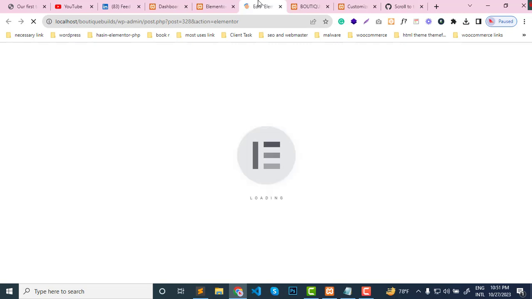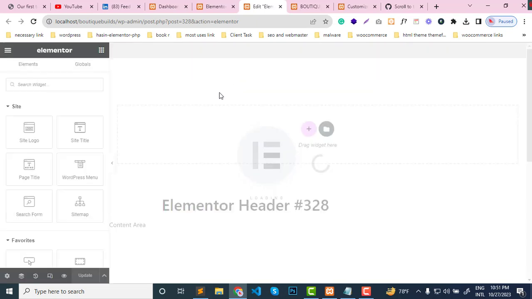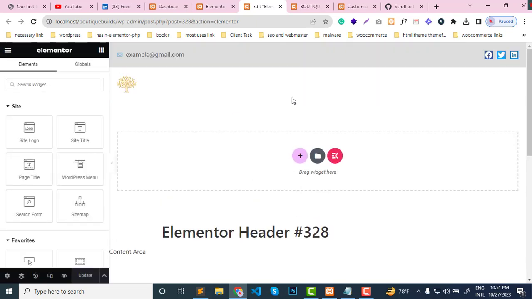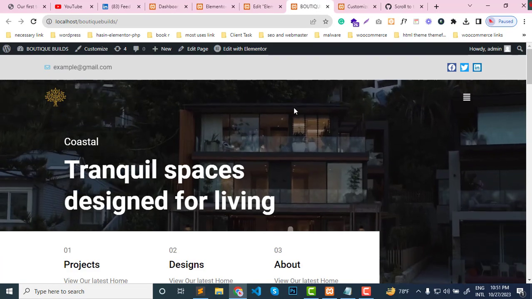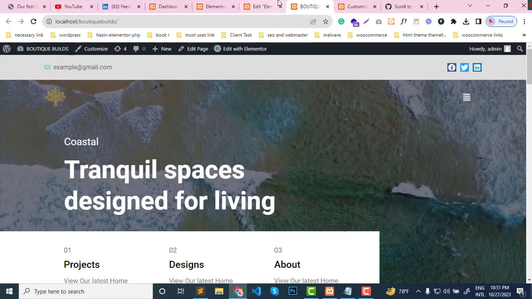This is really very easy. Anyone can make a sticky header by using Elementor. If you guys follow this tutorial step by step, within a very short time you can make a sticky header for your first website. It's taking a little time. So this is my header, which you can see here.